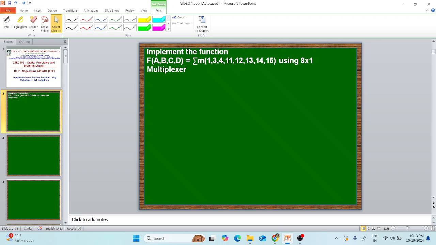Now, in this problem, the given digits are 0 to 15. That is 16 digits. So we have to implement these 16 inputs using an 8 by 1 multiplexer. So that is the given task.